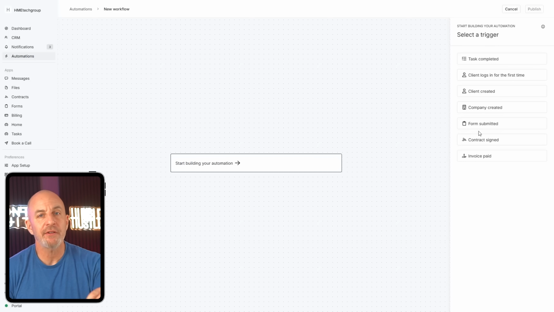All right, so for our standard onboarding funnel, we want the client to sign the contract before they do anything else. So for this second workflow, we're going to set a brand new trigger.